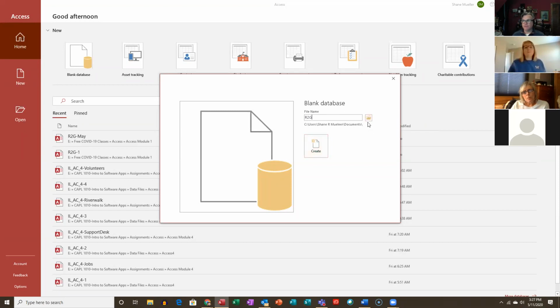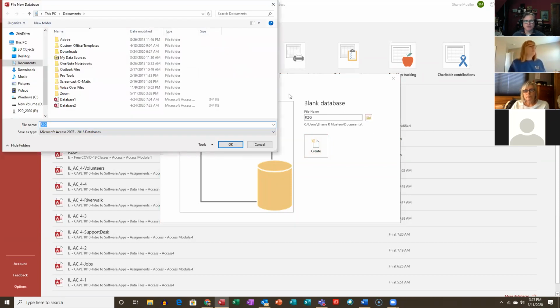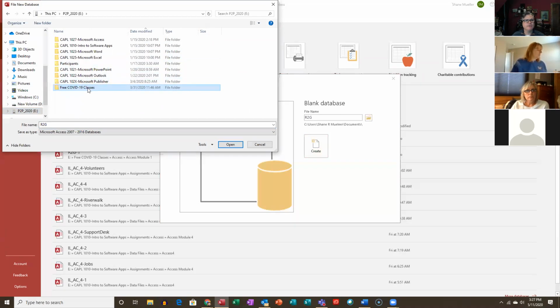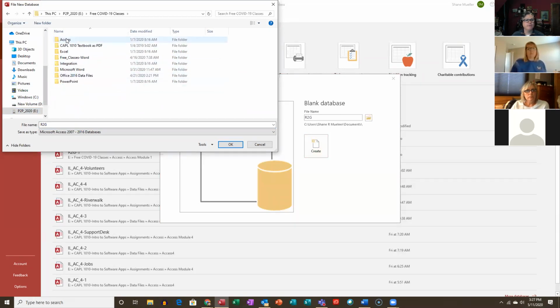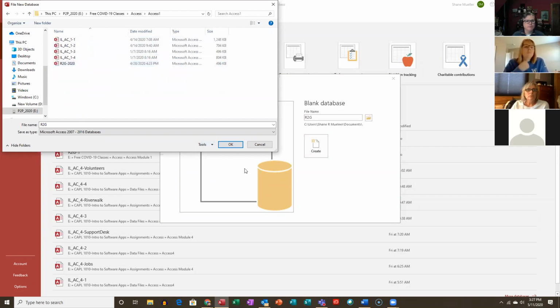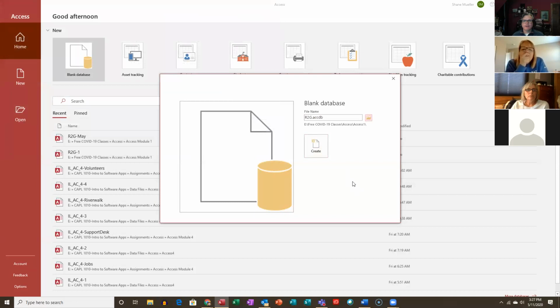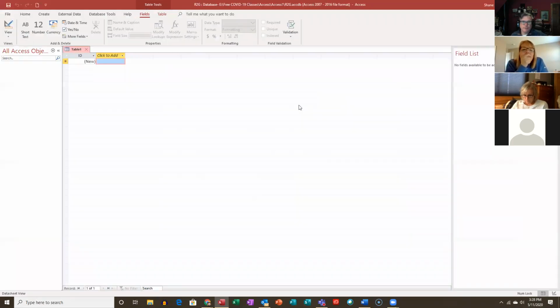If you want to save it in a specific location, you can choose that browse option and say, I want to save it to my flash drive and my access file. Where's my access file? And then access module 1. I'm going to go ahead and save it here. All right, so now I've got it saved in my access folder, access module 1 subfolder. I'm gonna go ahead and say create.